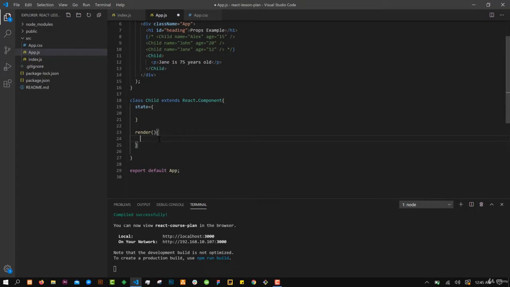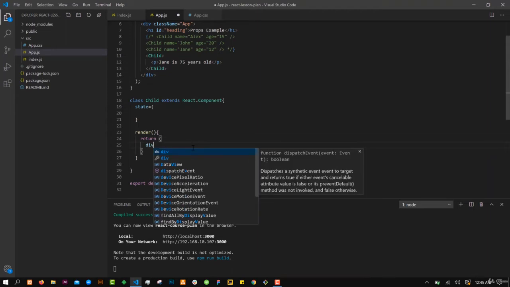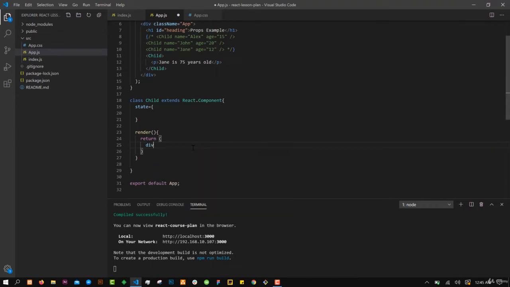In render, we simply return a paragraph where we write count 0 for now, and we will also make one button responsible for increasing the count. In state, we define a count which is initially 0.